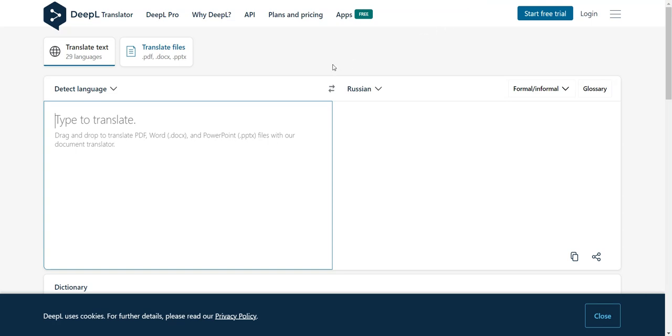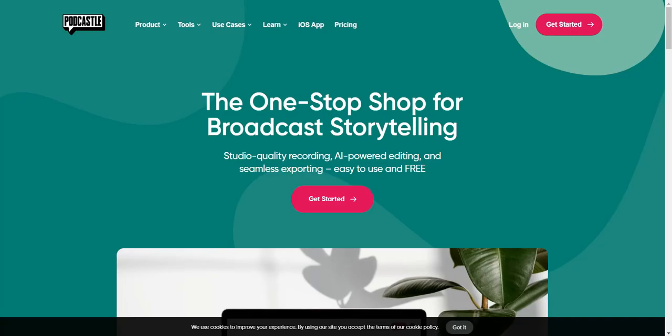This is an AI translator. From other users' experience and from what people have been telling me, it's better than Google Translate. The way it translates the text seems to be more fluid. But don't take my word for it. I'd rather have you try it out, and it's called deepl.com.